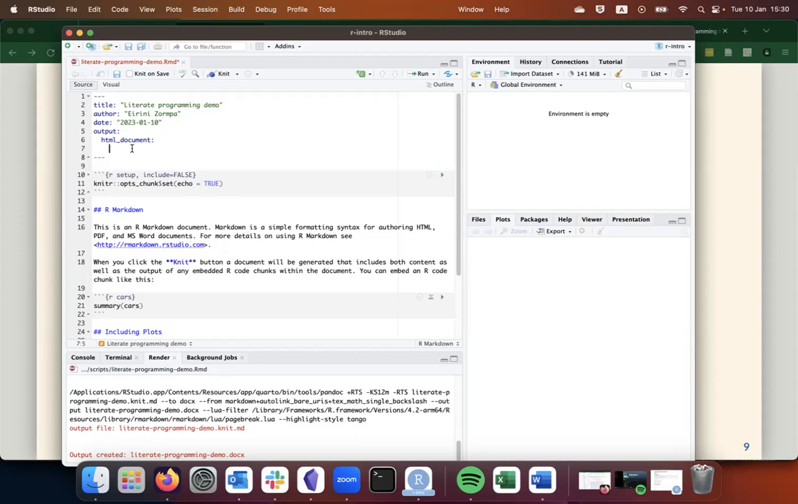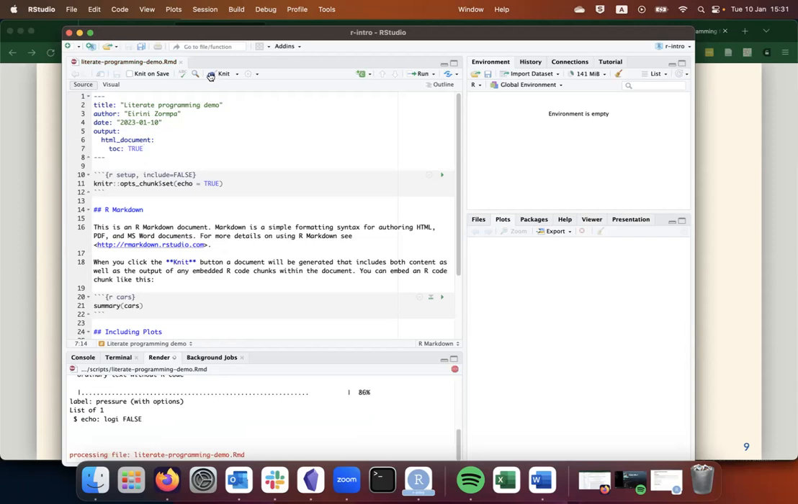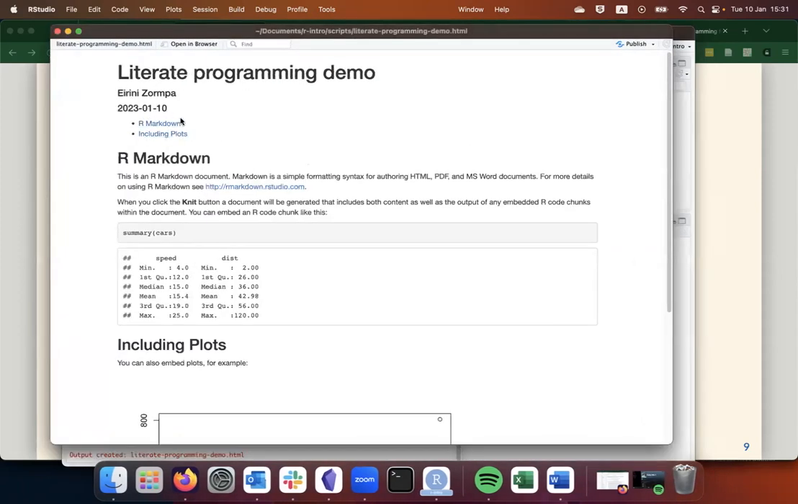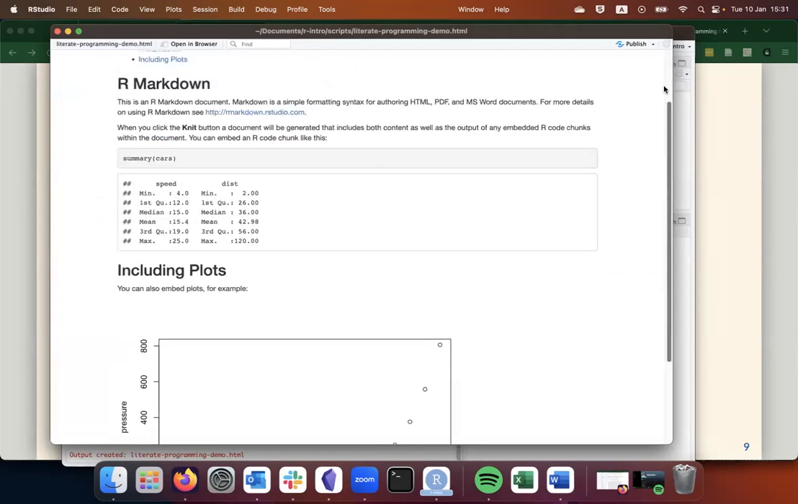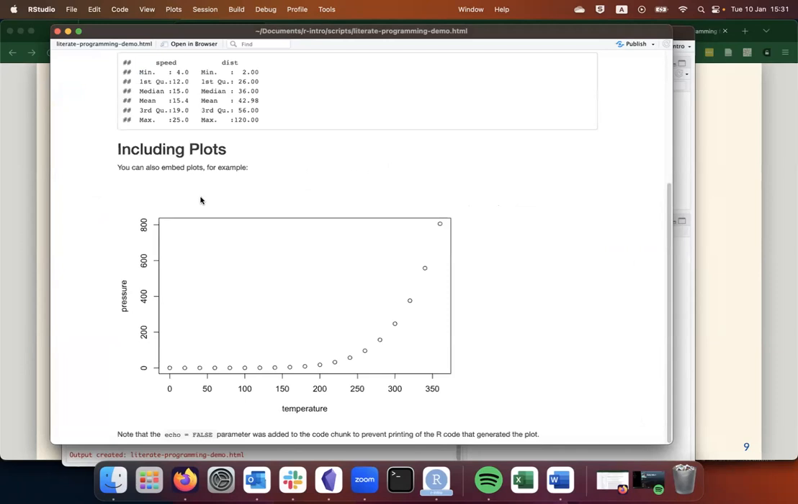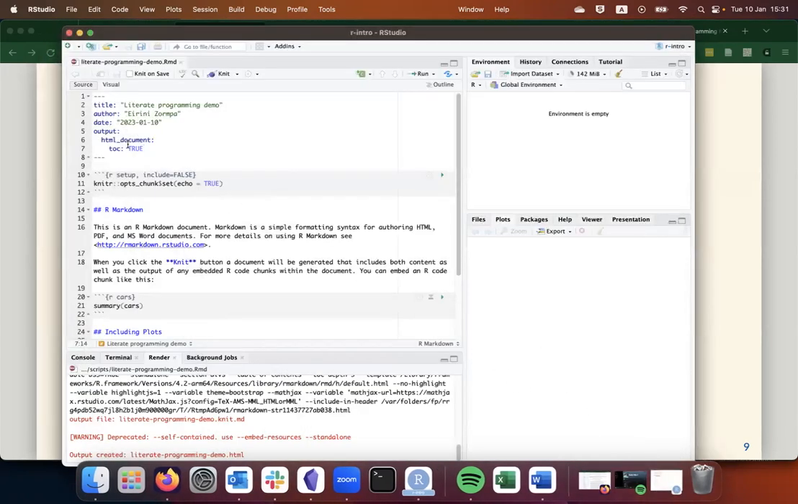So what I'm going to do is create a table of contents just by writing toc: true. So if I now knit this document again, you see that it has created a little table of contents over here. I mean, it's not the prettiest one, but it works and it has links. So if you click on the various headers, it takes you to the relevant location in the document, which is very handy. And as you saw, very easy to create.